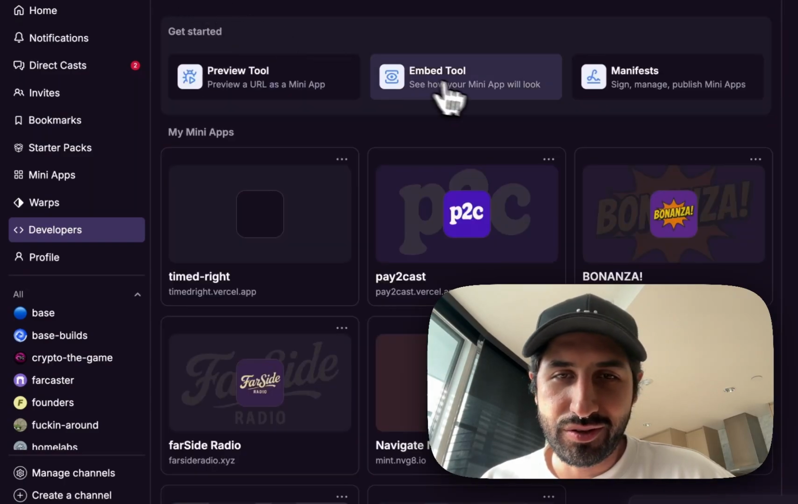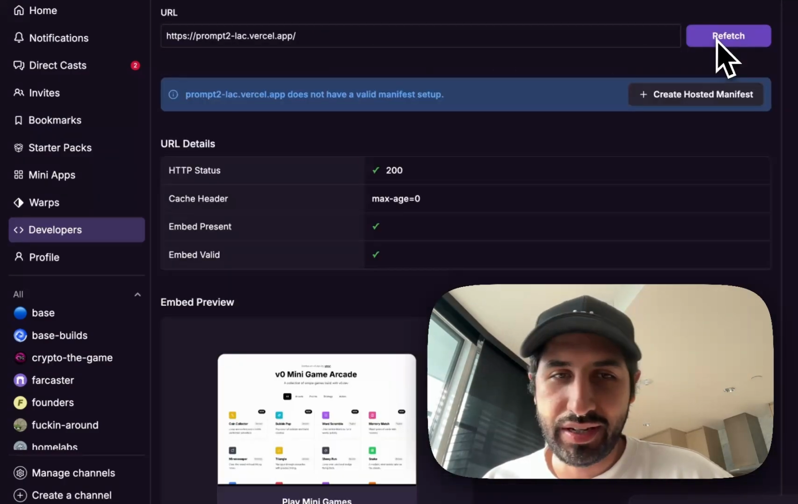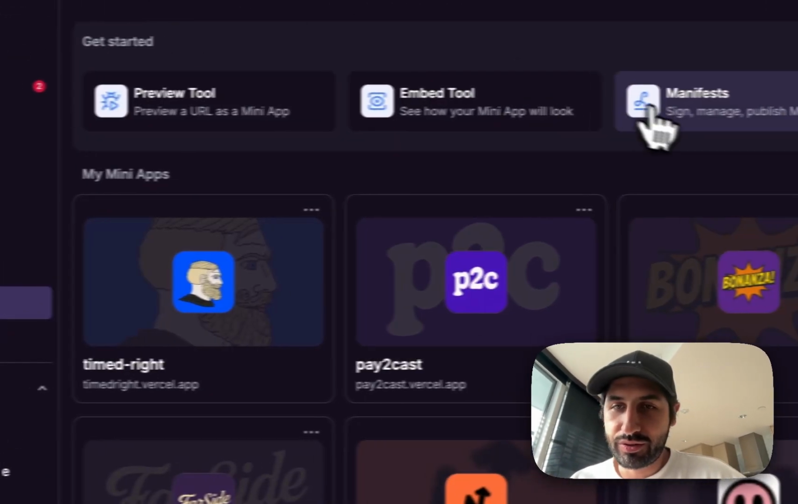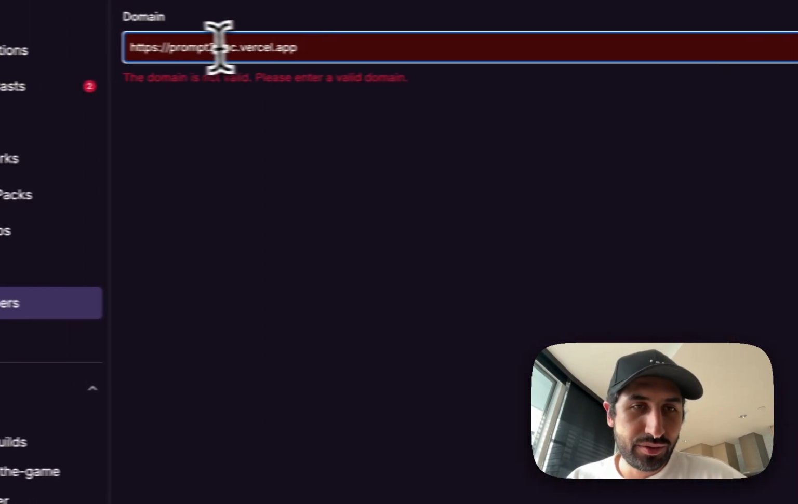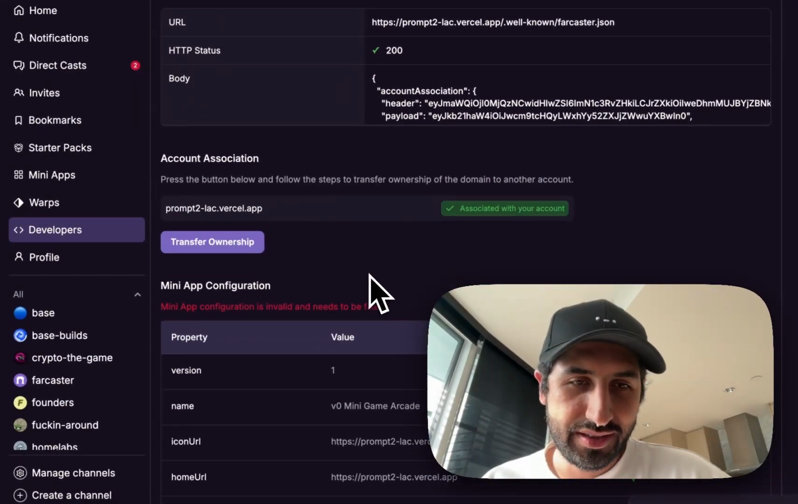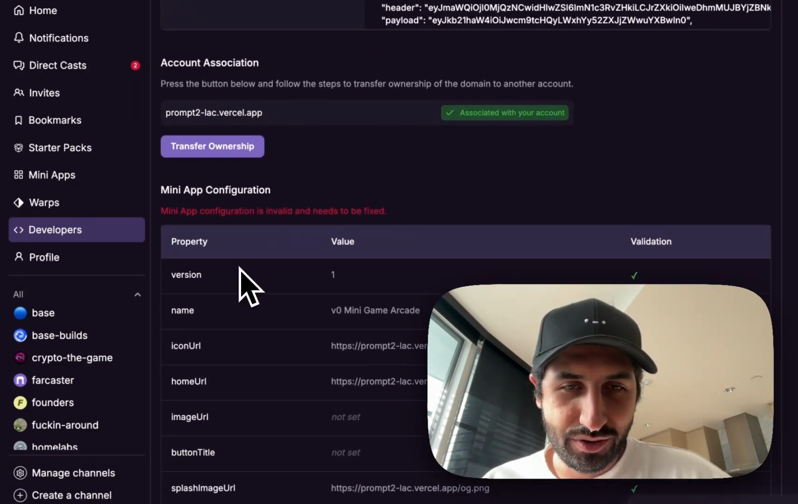I'm not going to wait for it to load. And if you go to embed, it's going to check if everything matched. You're going to get these tick marks. And if you go to manifest, you have to delete the HTTPS tag. And it's like, hey, yeah, you did it. And you were the owner.